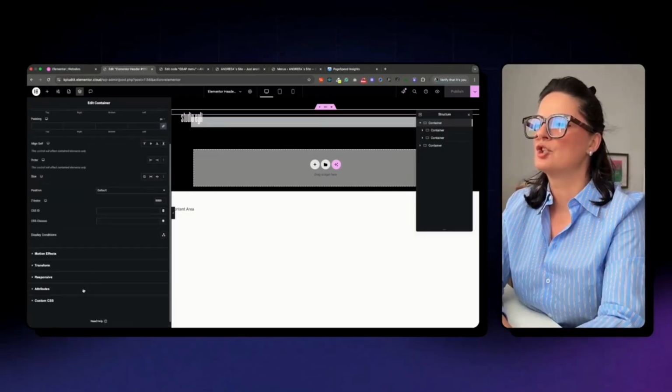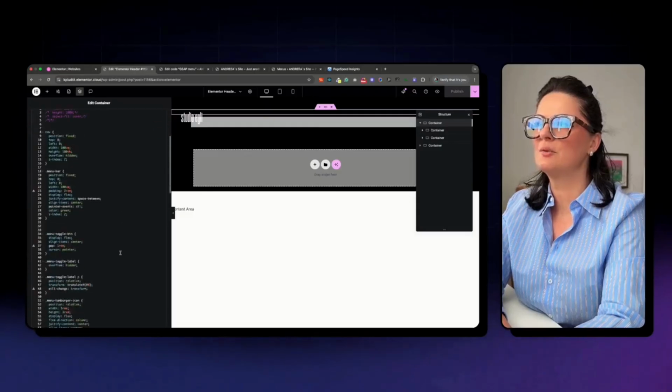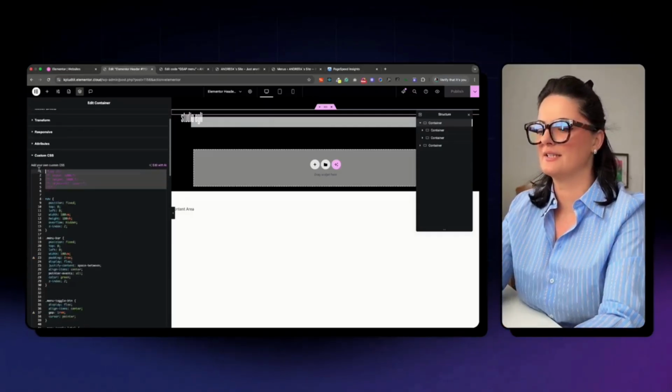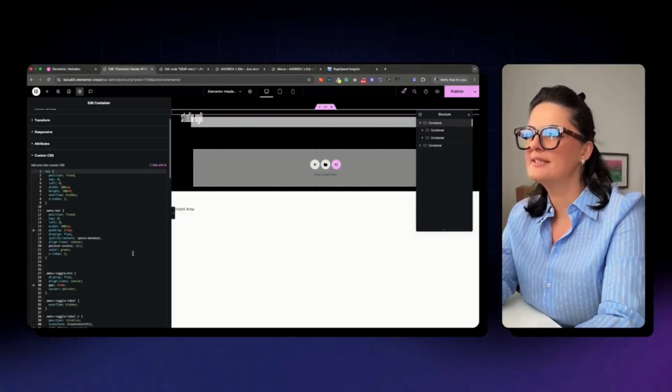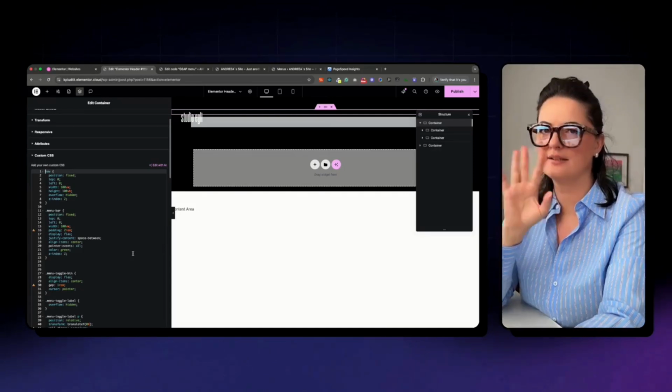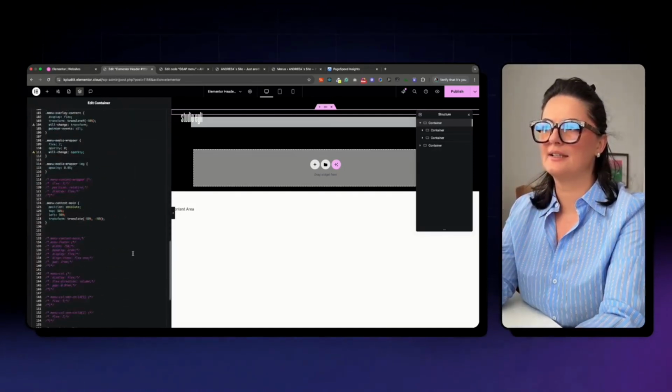Up to you. Okay, so if we go to CSS, you will see that I have added all the CSS here. Let me just clean up. So all the CSS that is styling the navbar is added in here, right?